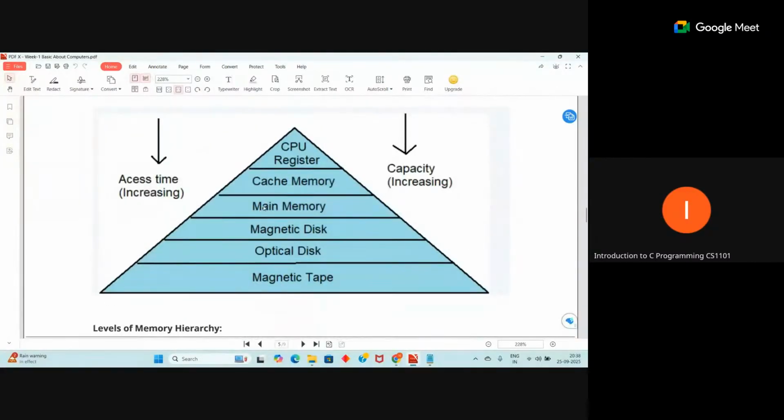In the memory, this is the hierarchy of the memory. CPU registers will be nearest to your CPU. Generally your CPU will fetch the data from these registers only. It will work with the data while executing your instructions. If you have the data in the registers, it will be accessed fast, with high speed.